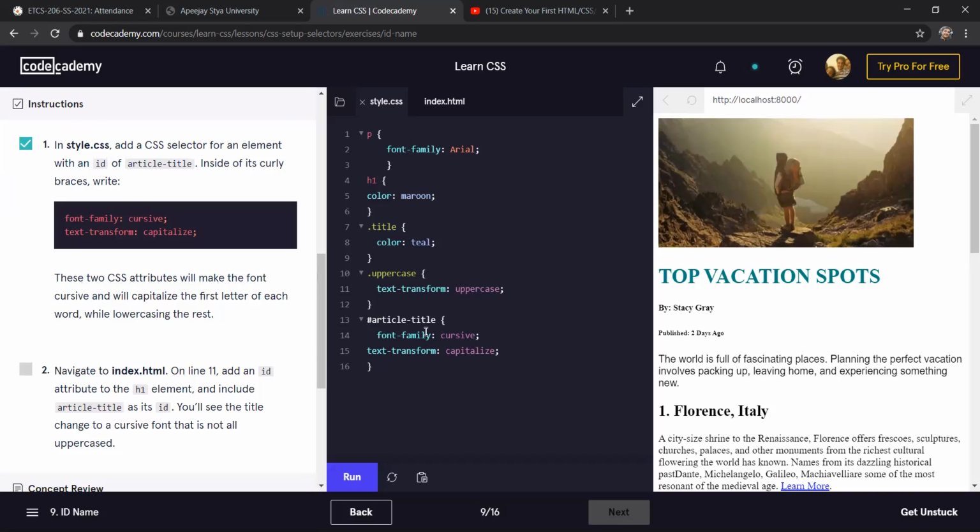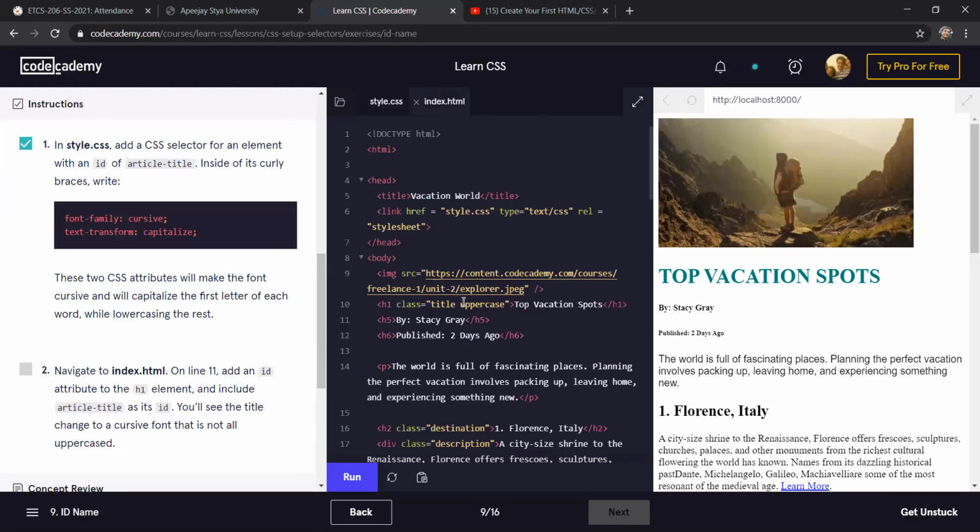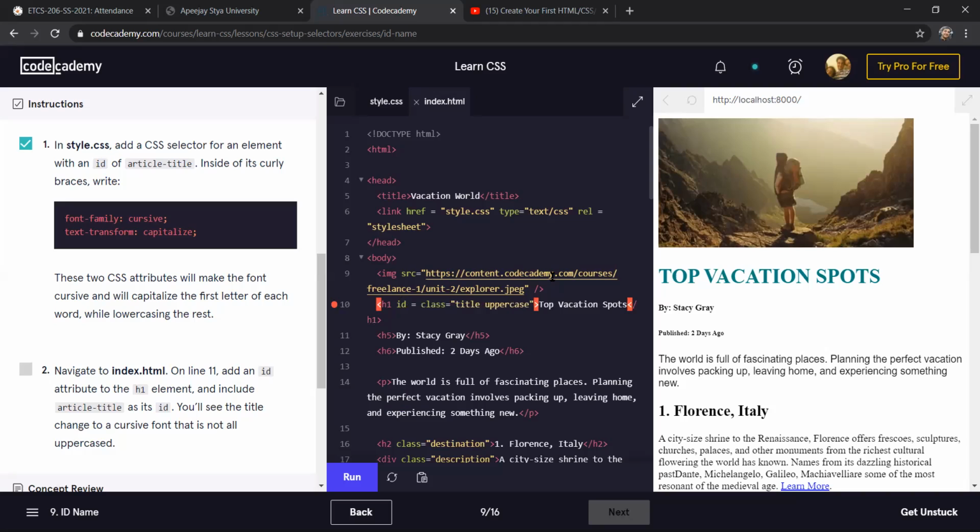Then we will make use of this ID, and we will go to index.html. We will add an ID attribute to the h1 element and include article-title as its ID, so that whatever we have here, the font family should be cursive, and the text transform should remain capitalized. Let's do that in index.html. For h1 we will write id, before the class. Id is equal to article-title.